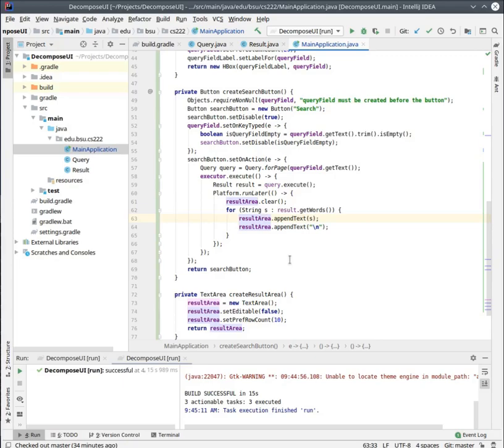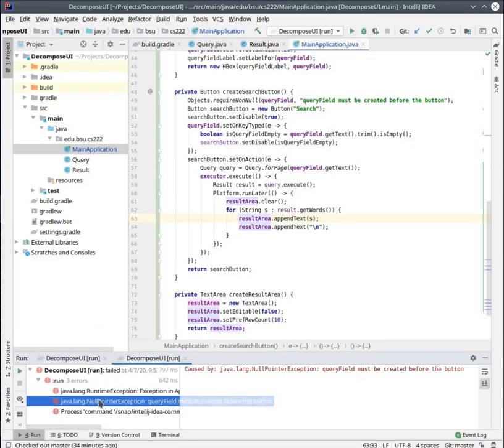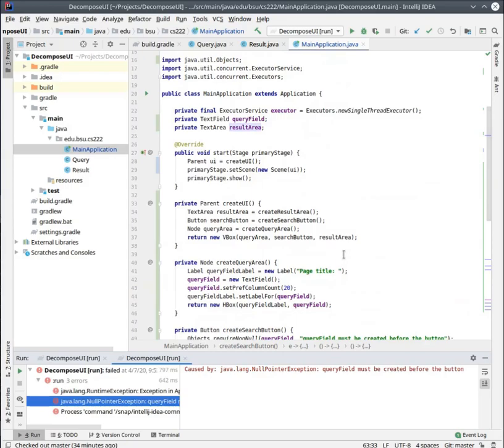Okay, let's run the application and see if our refactoring worked. It turns out it doesn't. Let's take a look at the message. We get a null pointer exception, query field must be created before the button. Well, look at that. We actually ran into that problem that we foresaw by reading the code. So, let's restructure the code to make this work.